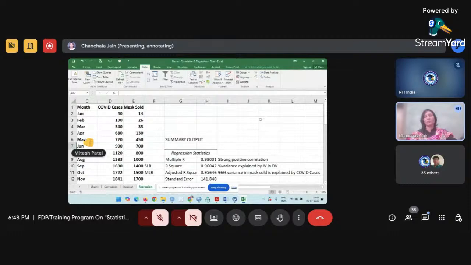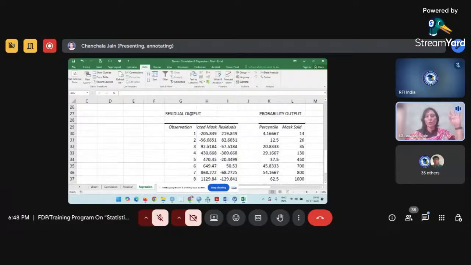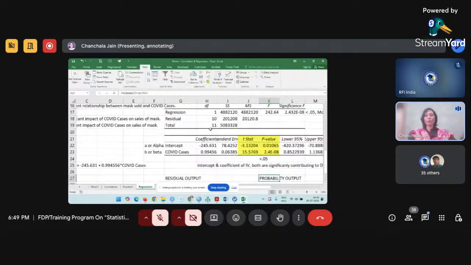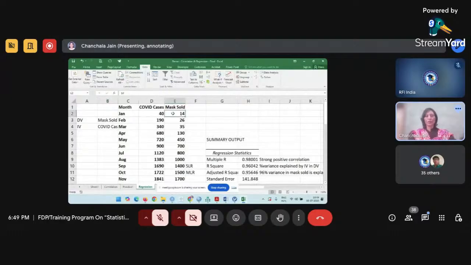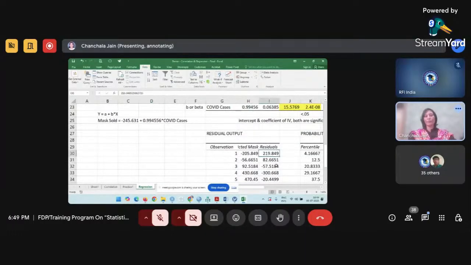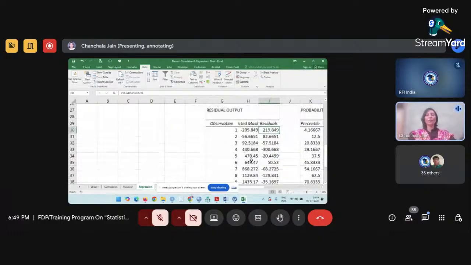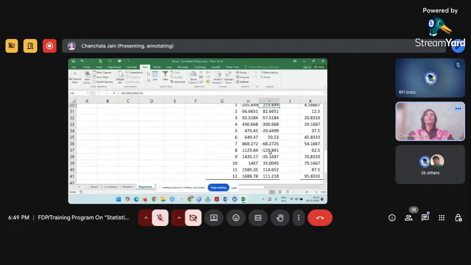When you go below, you can find we have the residual output and also the probability output. If you are using the line which we have used here, we can put the actual figures here. Suppose COVID cases are 40. I can replace COVID cases by 40 and solve this, and I will get the residual value in that case. Predicted value, residual value. You can calculate manually also, but Excel is providing it. So these are the residuals for the 12 observations.